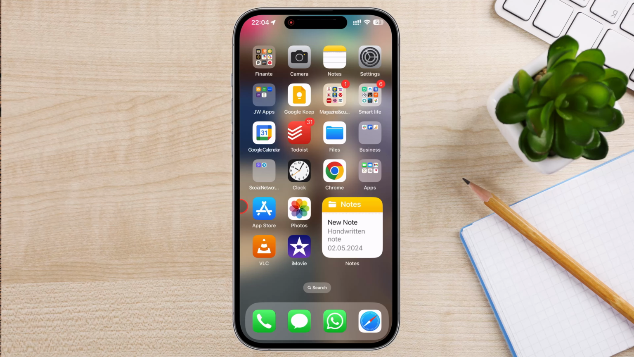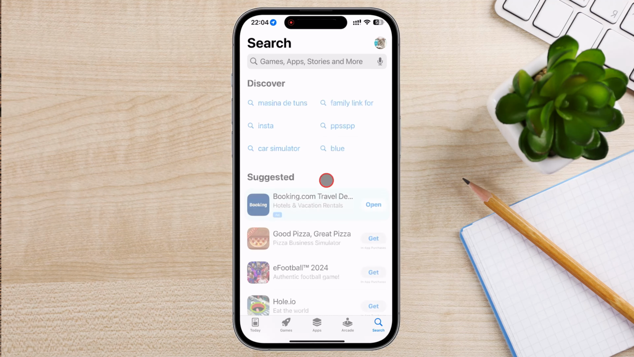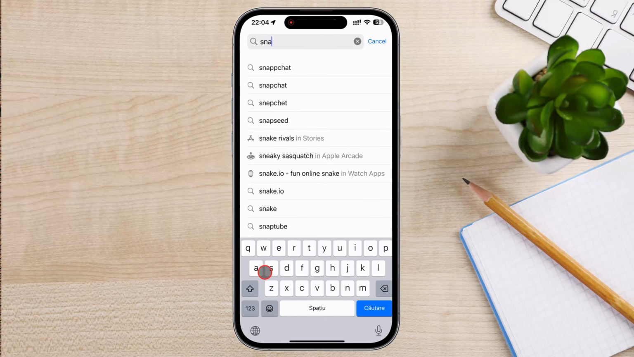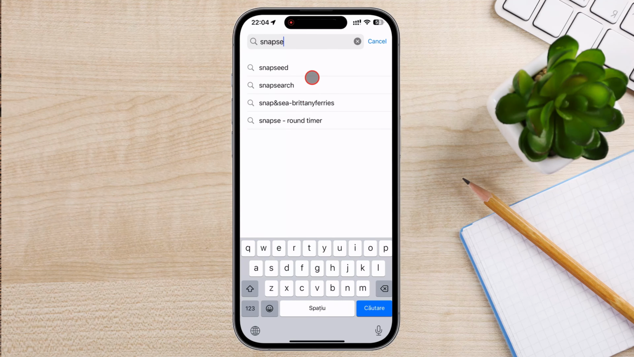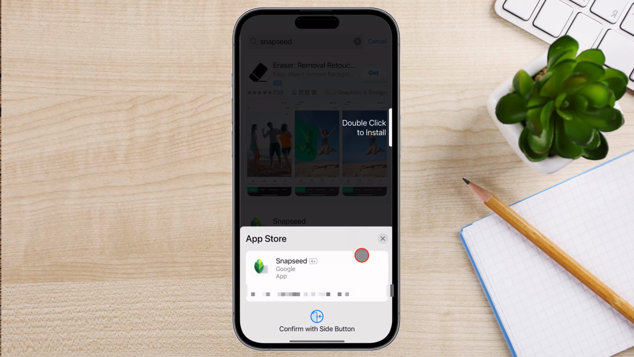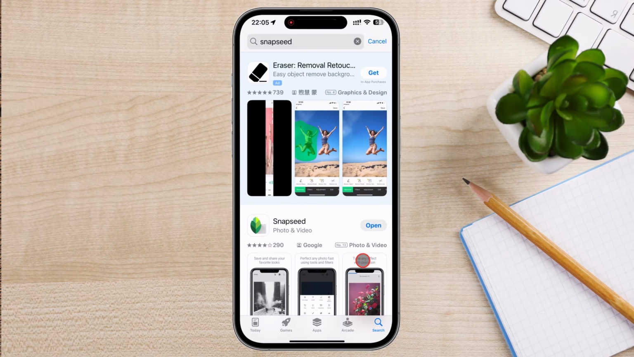So let's install the app if you have not done this. Open the App Store, tap on the search icon from the bottom and search for Snapseed. When you see the app, it has a green logo. Tap Get. Follow the on-screen instructions and wait until the app is installed. Now let's open the app.